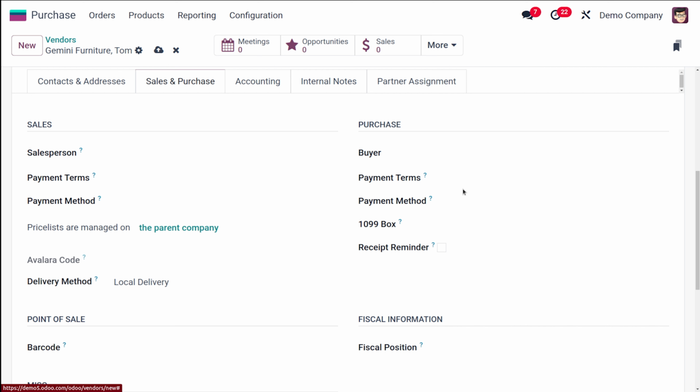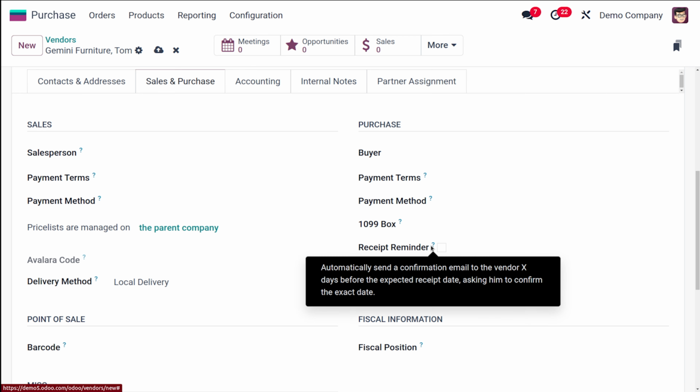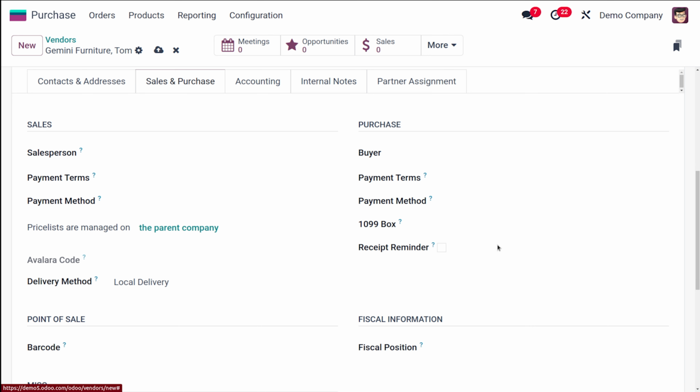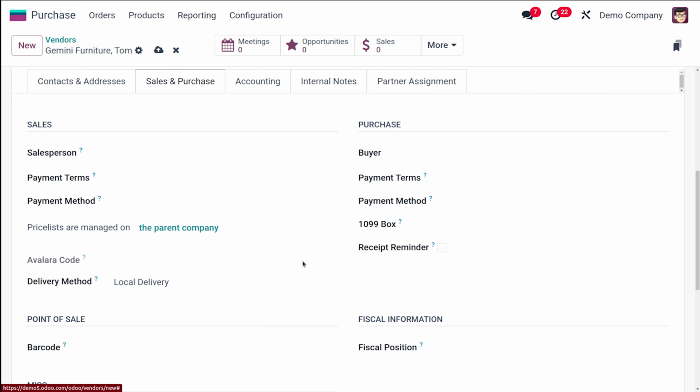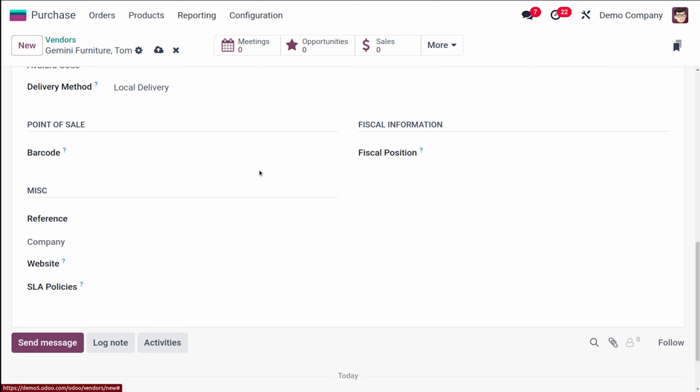Once this vendor is used, it can be used over there as well. The receipt reminder is basically a reminder itself. It automatically sends a confirmation mail to the vendor a particular number of days before, to ask him to confirm the exact date. That's simply a confirmation, so if you want, that can be enabled here. Now in the point of sale, you can set a barcode for this person, and then you have the fiscal information where you can set the fiscal position. Setting a fiscal position is for tax mapping, and in the miscellaneous information you have the SLA policies, website, and reference.